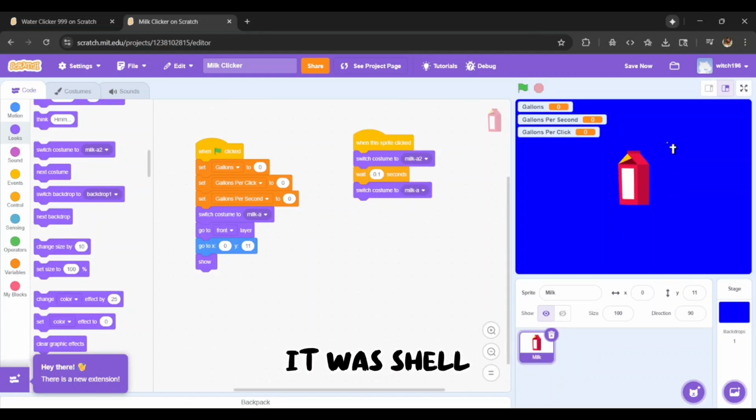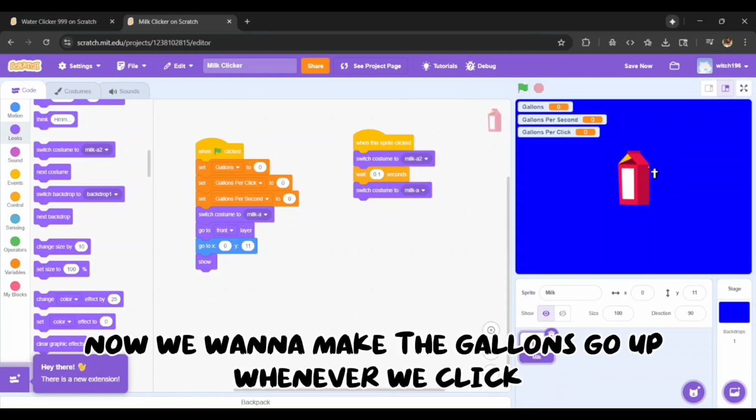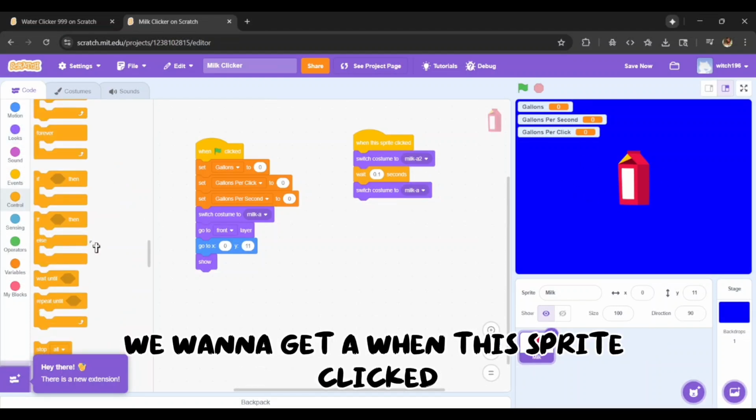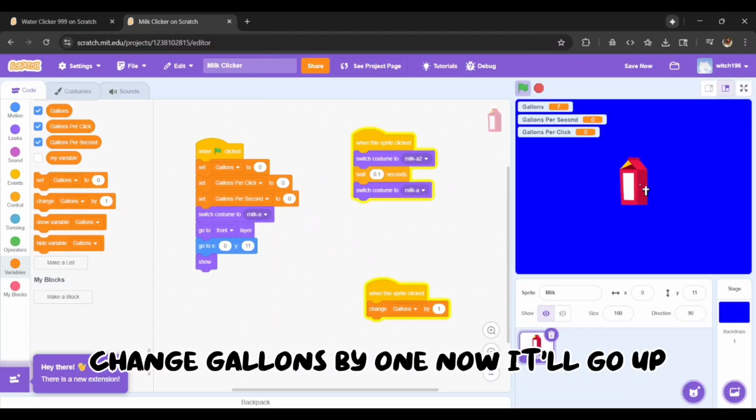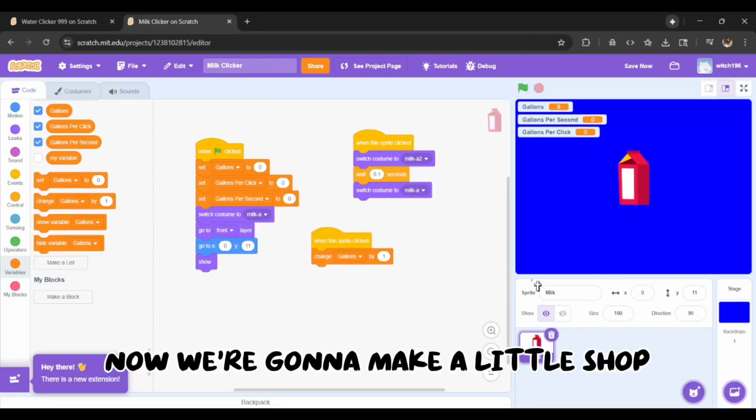There was show. Now we want to make the gallons go up whenever we click. We want to get a when this sprite clicked, change gallons by 1. Now it'll go up. Now we're going to make a little shop.